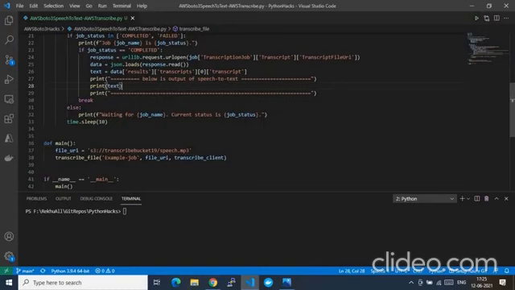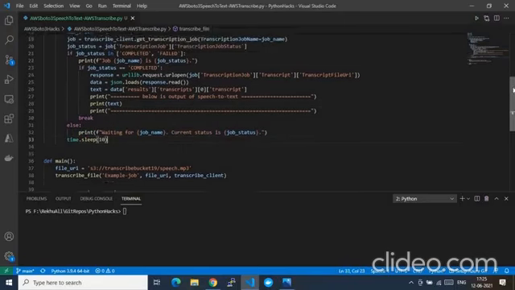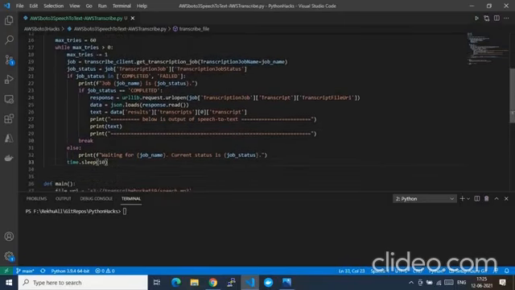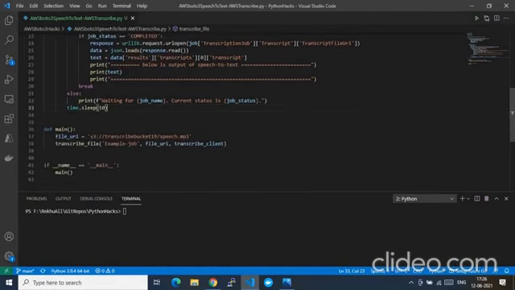Next, if the job status is failed, then I'm just doing the catch. And the sleep: as you see here, I have added a 10-second sleep, because the job is not a very quick operation. It will take some minimum time to convert the voice into text. That's the reason sleep has been added. It will run a while loop until the job gets completed. So that's how the code has been written.